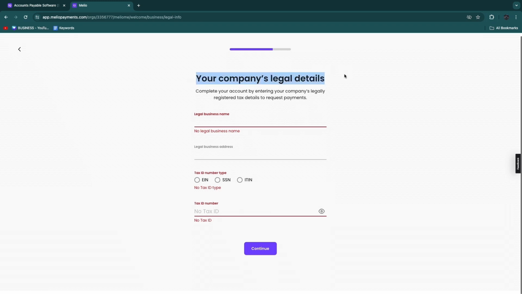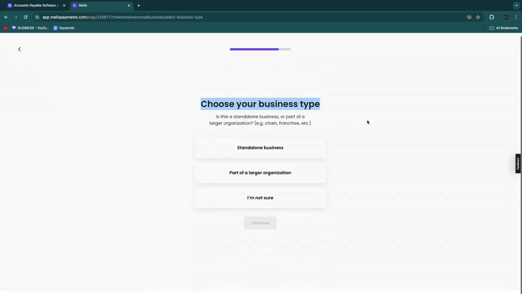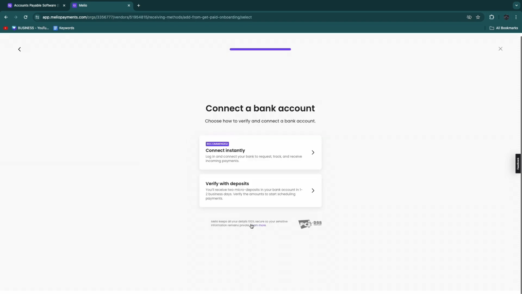Now here, enter your company's legal details, so your business name, business address, tax ID number type and your tax ID number. Now you can choose your business type, so are you a standalone business, part of a larger organization or not sure. I will say standalone business and click continue.